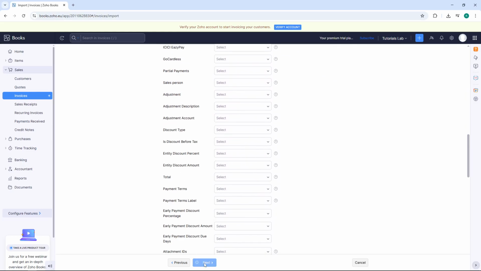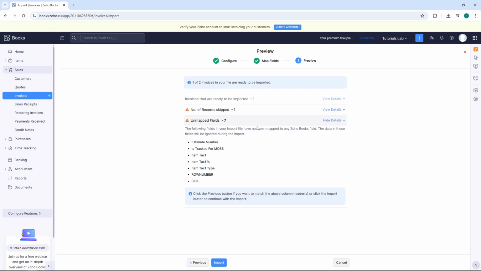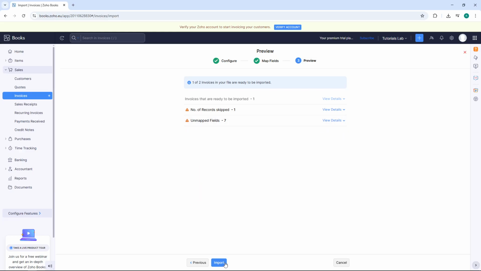Finally, you'll arrive at the preview screen. Here, Zoho Books displays how your import will look before it's finalized. You'll see any unmapped fields and skipped records listed out. Review these carefully. Some fields may simply be left blank in your original invoice, which is perfectly fine. Once you're satisfied with how everything looks, click the Import button at the bottom of the page and your import process will begin.